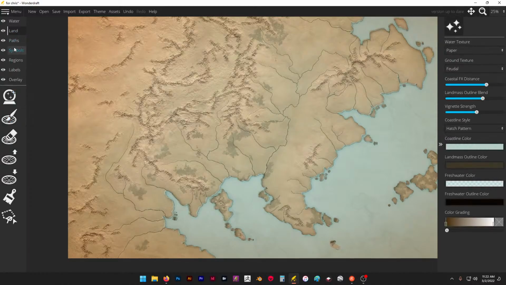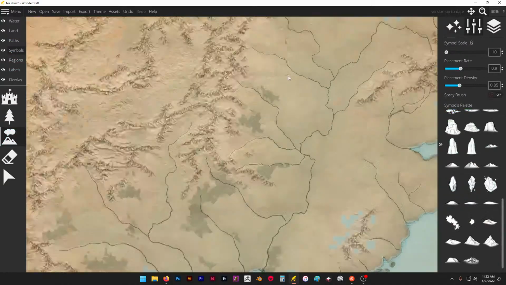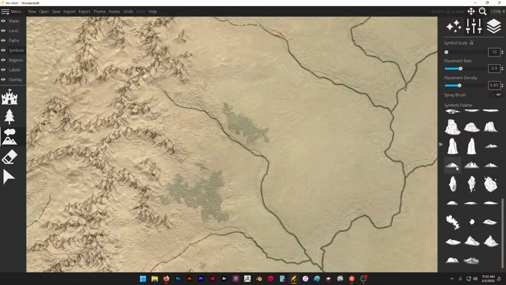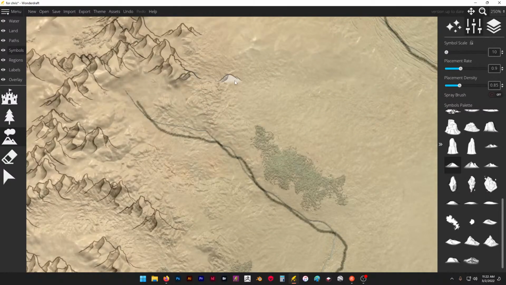We're going to go to, not land, but symbols here. Let's go ahead and test some of these out. We're going to go to our shorter mountains, just make sure that they're kind of what we want. Yeah, shorter mountains there. Right, were they there? Just double check. Yeah, there they are.